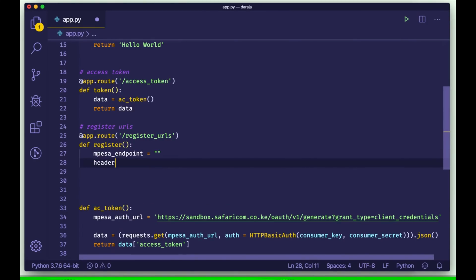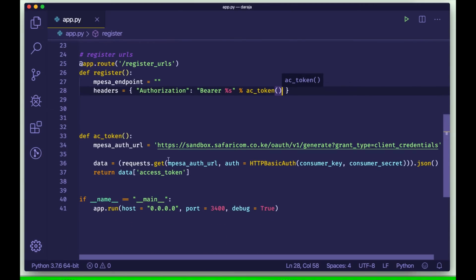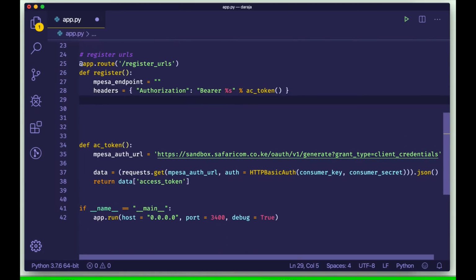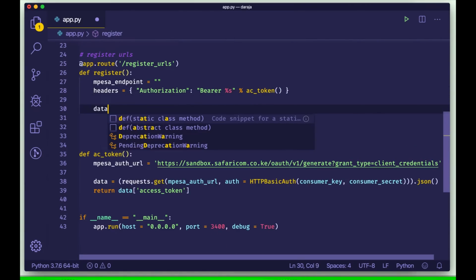We have the headers, and these headers in form of JSON. So we'll have authorization. Here we'll have bearer, and the access token will follow. So we have this method that we've already created for generating access token. If you've not seen it, you can look at our previous class.